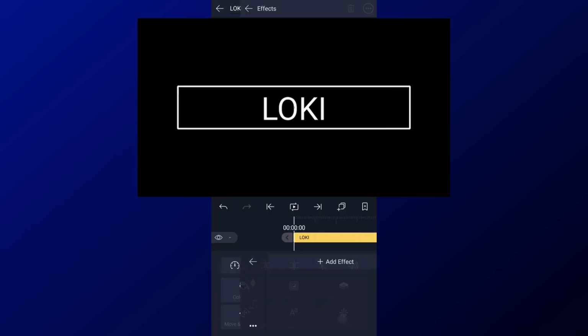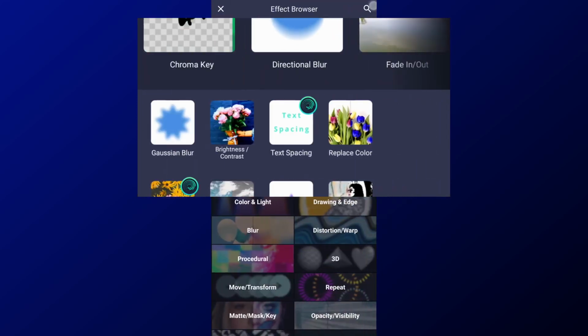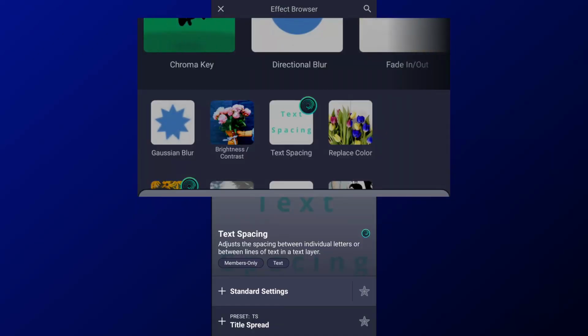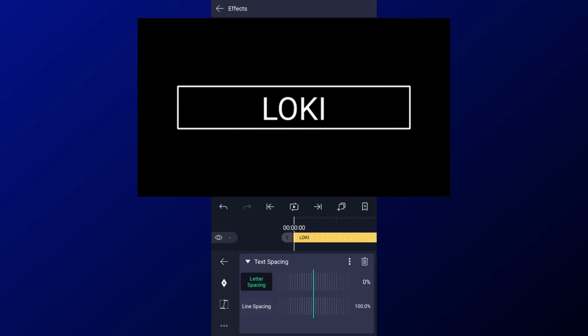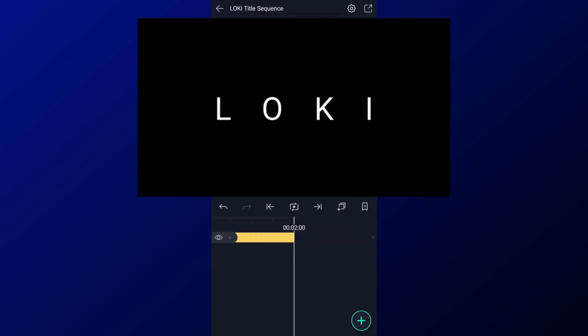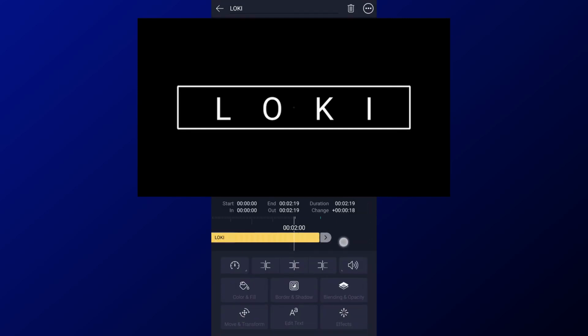Now go to effects and tap on add effect. Here, search for text spacing. Add this effect to the current layer. Now increase the letter spacing value as I showed in the video. Now increase this layer's duration up to 10 seconds.